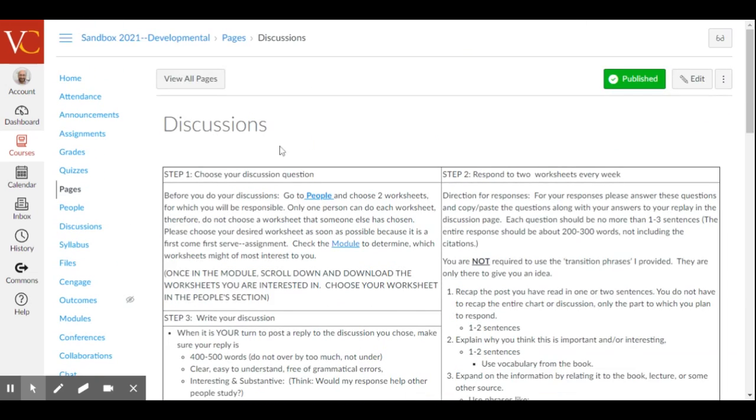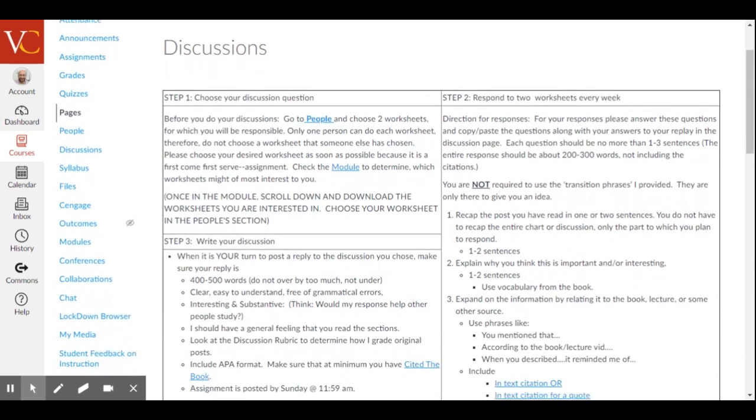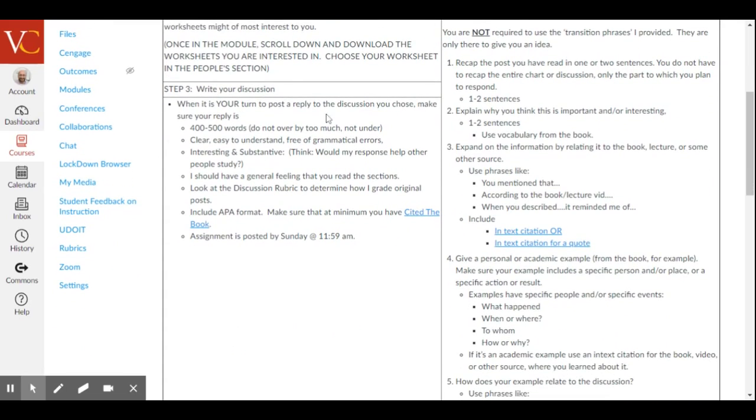Once you have chosen your worksheet, then you're going to turn it in every week. And you should have about 400 to 500 words. That includes everything you wrote in the worksheet, everything you wrote in the paragraph. It should be about 400 to 500 words total, not extra, total. And make sure that everything else that you usually would do for a different class, make sure that your writing is clear and easy to understand. I should have a general feeling that you read through the chapter and that you understand what you're talking about.